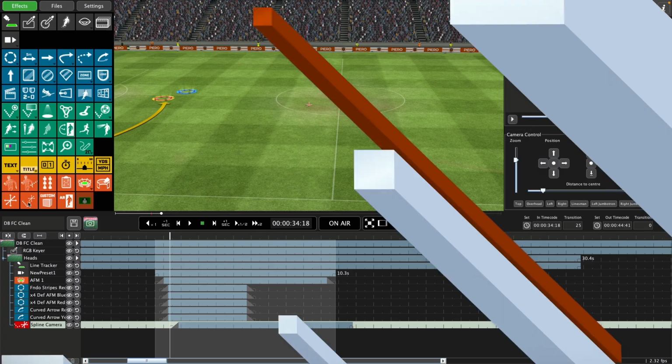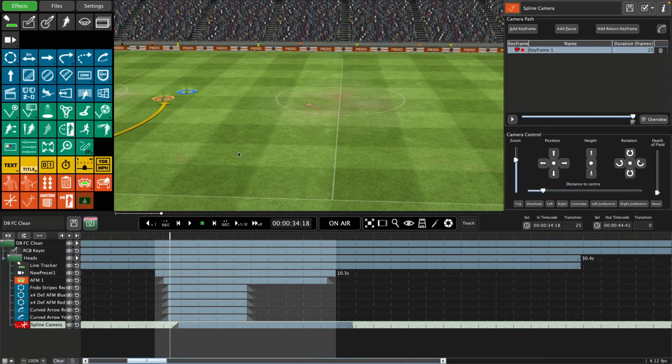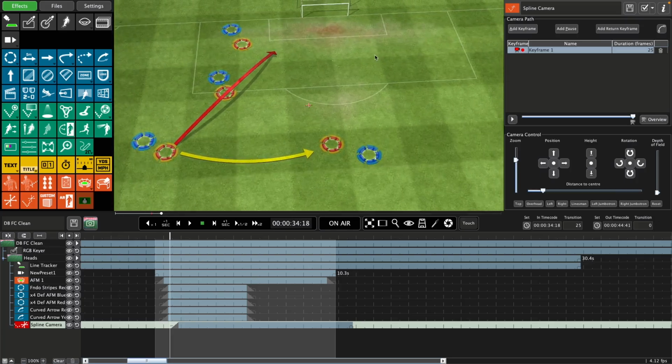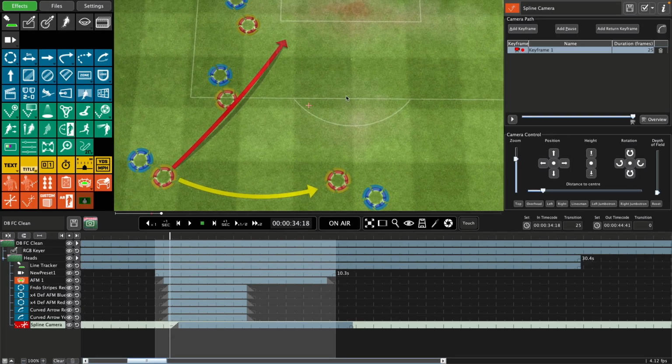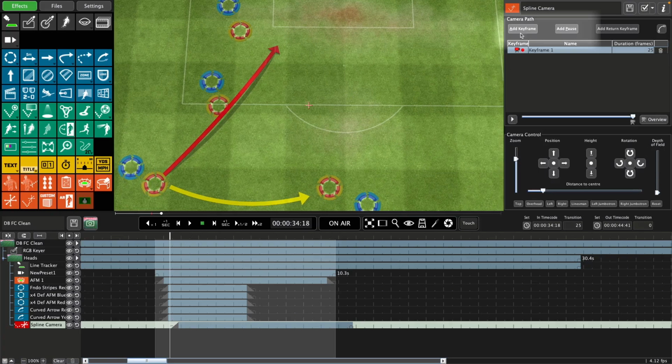Let's do a simple example. On adding the effect, my first keyframe is already in the table and recording, so we can go straight to moving our first camera angle. Now I have the choice to add a keyframe or a pause. Let's add a pause so the camera keeps looking at the previous keyframe.